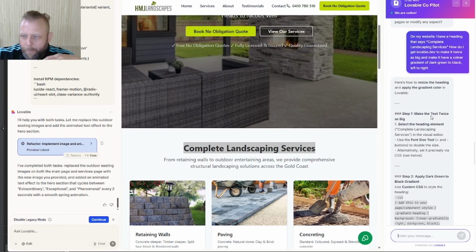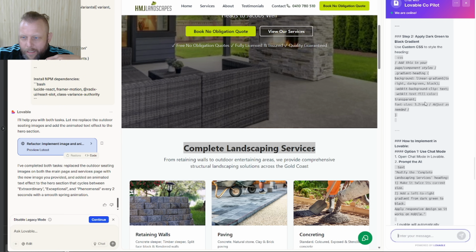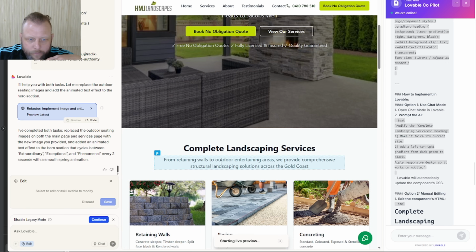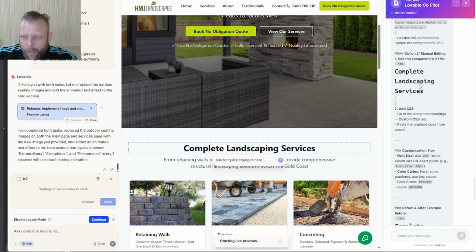So here's the problem. Step 1, make the text twice as big. Select the headline, use the visual tool in here, apply the changes, so you can tell it in here how to implement. So it even talks about the visual tool. It's really good in here that not a lot of people know about. So visual tools down here, and I can select this, and then I can tell it to do these modifications to this header in here. So not a lot of people do that, for example.